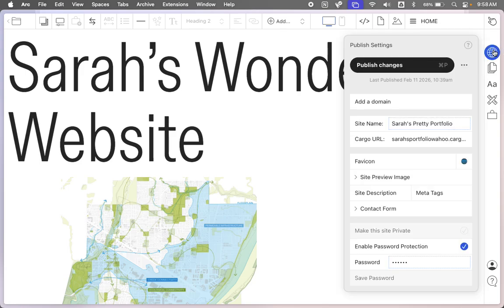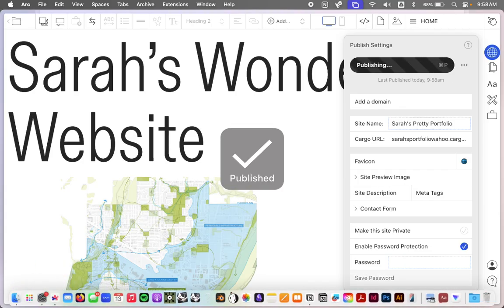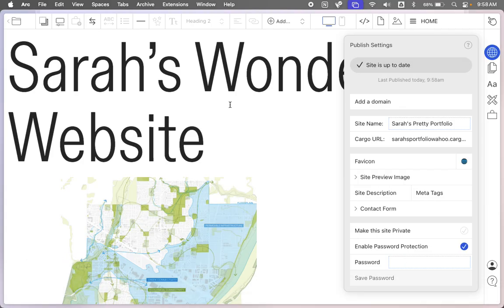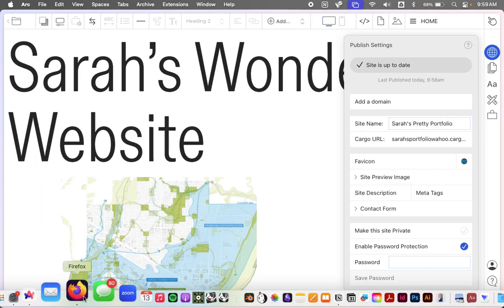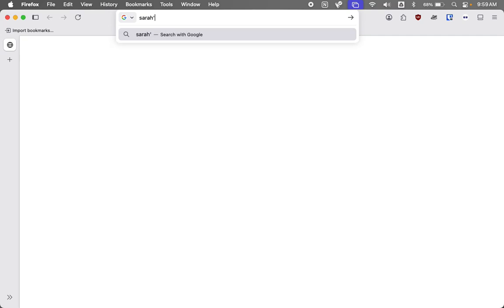So that's in the same little globe tab here. If we scroll down to the bottom, there's an enable password protection option. If you check that on, it'll prompt you to type in whatever password you want to use. So I can use my password, maybe it will be hello. And then once you hit publish, if I go to my website in an incognito tab or a new window, Sarah's portfolio cargo.site.